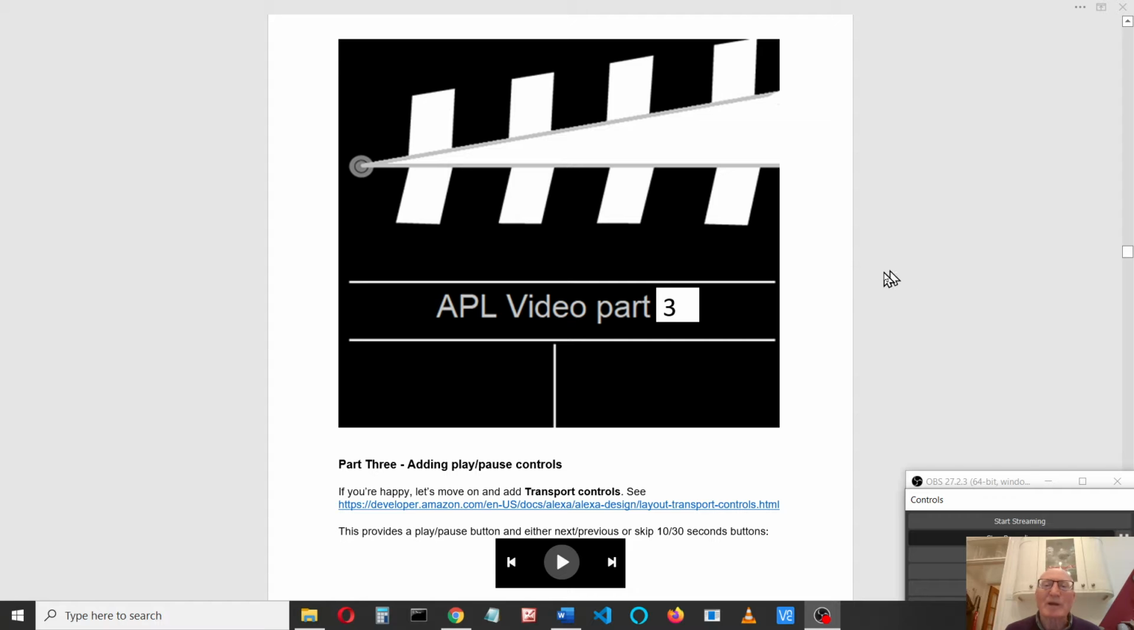In the first part we saw simply how we can add a video to our APL design. In the second part we saw how to integrate that with our code and how to data bind the movies that we've got with our APL code. We saw it would automatically go from one video onto the next as well. So what we could do now is add some play and pause controls.